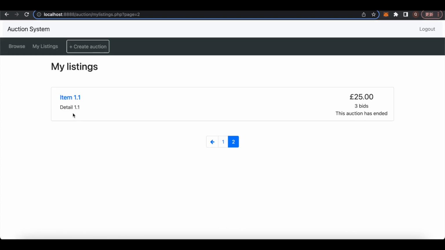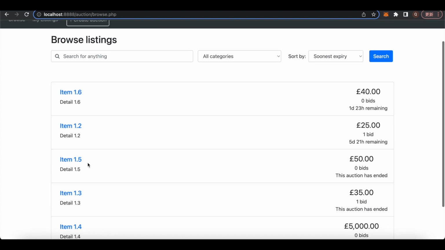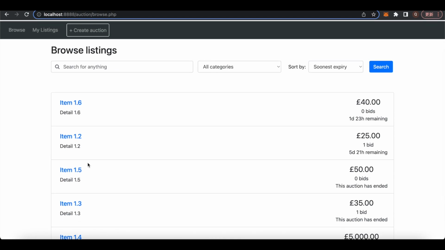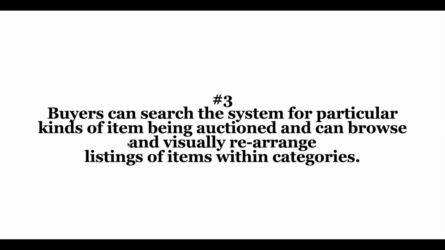Also, we can go to page 2 because we have set the maximum number of items to be 5 in one page. So in the browse page, the item lists are just in the default order, the same as the order in my listing. Then go to function 3.